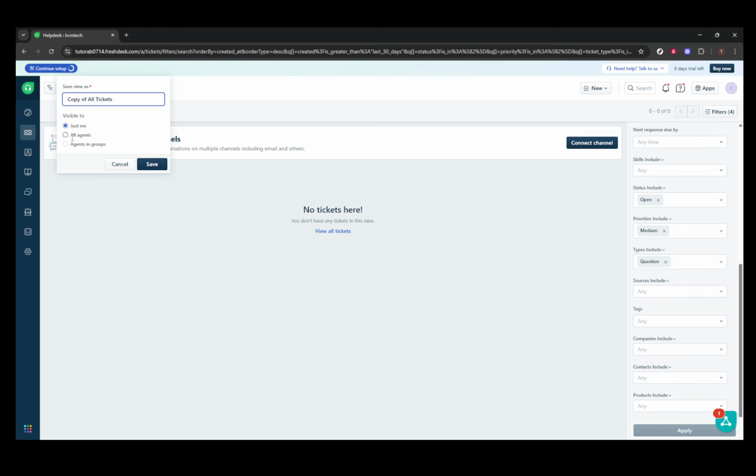It's up to you. You also have the option to set the visibility of this view. Do you want to keep it just for yourself as a personal view, or do you want to share this configuration with all agents, turning it into a shared view? If this view holds valuable insights or is particularly efficient, you might want to consider sharing it so others on your team can benefit from its design too.